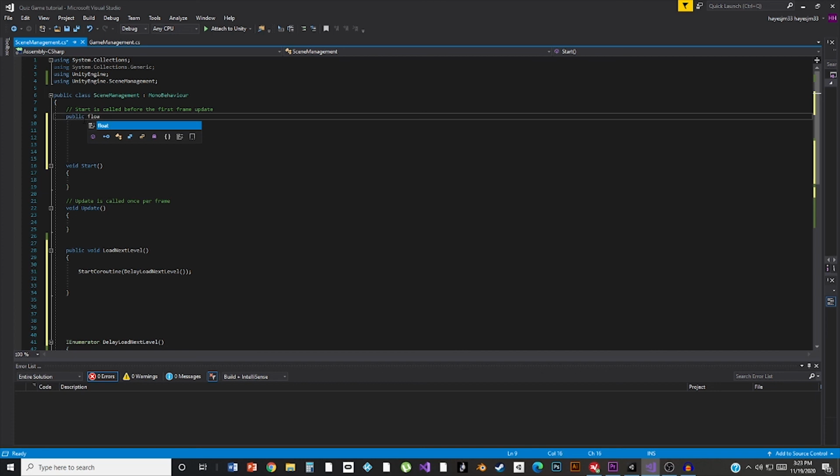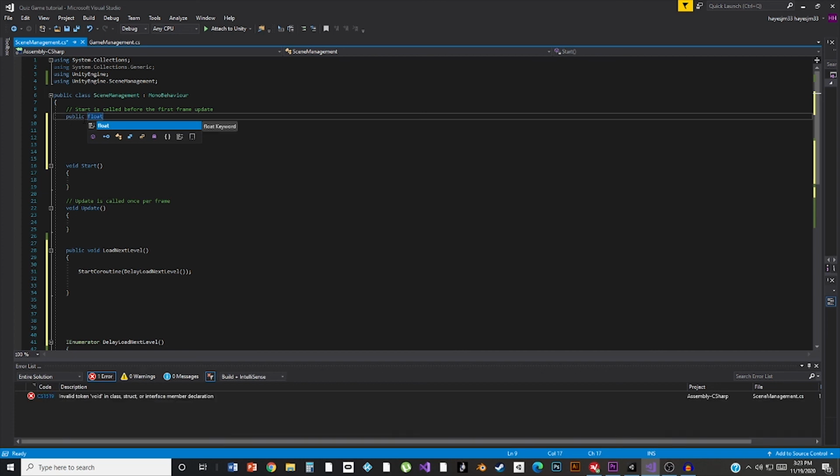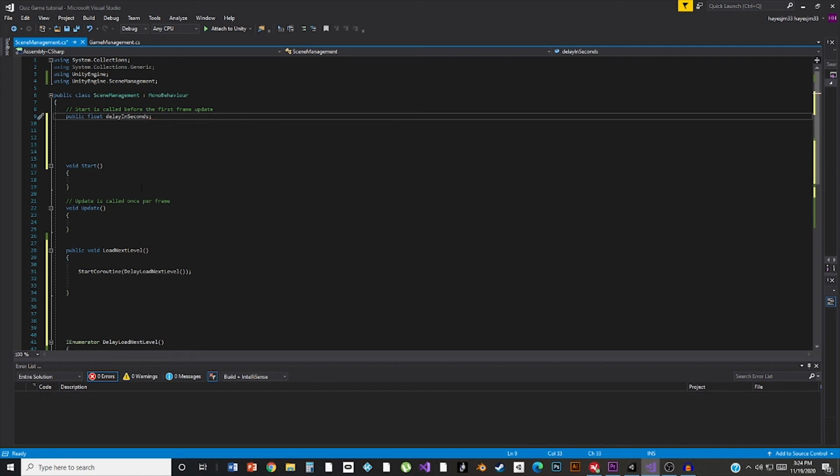okay, public float. Now you're probably wondering, why didn't you use an int, Jesse? Well, an int is a whole number, right? Which is fine, and we could use an int, but a float is actually a decimal. So you can create a little more accuracy. So you can have something like 0.5 seconds or 1.2 seconds or 2.6 seconds. So it just gives us a little more control. And I'm going to call this public float delayInSeconds. Okay, and make sure you put your semicolon.